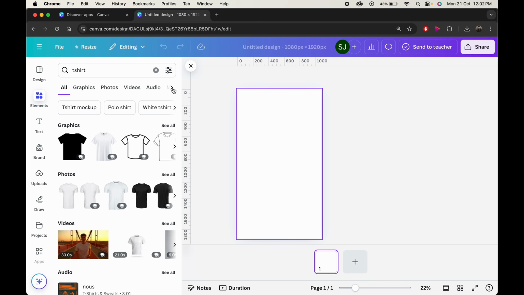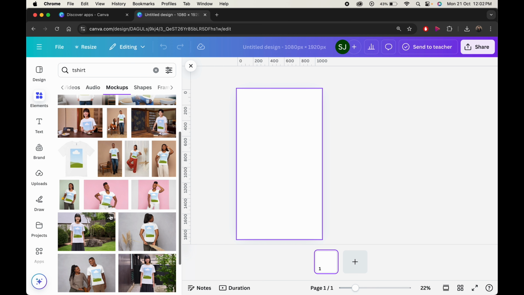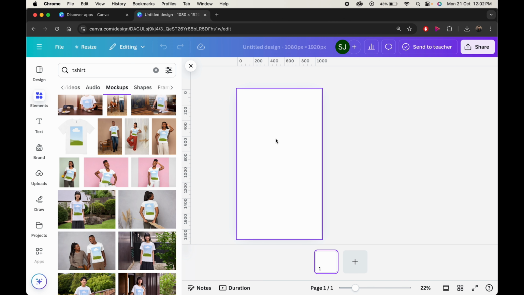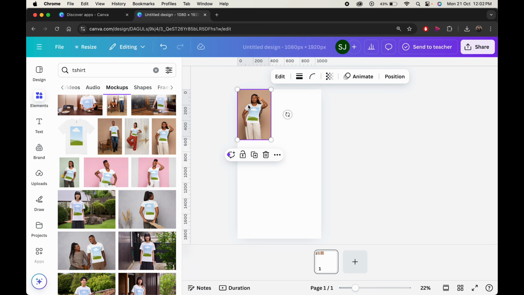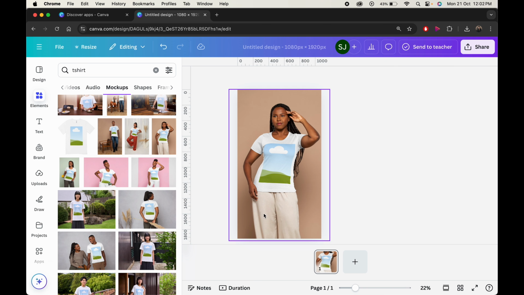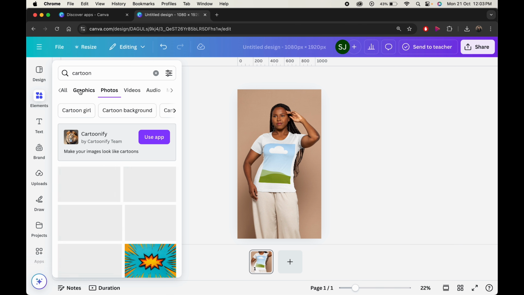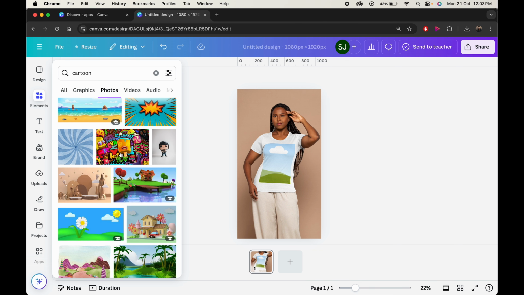Now choose the mockup option over here. As you do that, it will open up some amazing mockup frames. Choose the one you like. Now all you have to do is upload your design over here. I'll search the design in Canva only. This is the one I like.